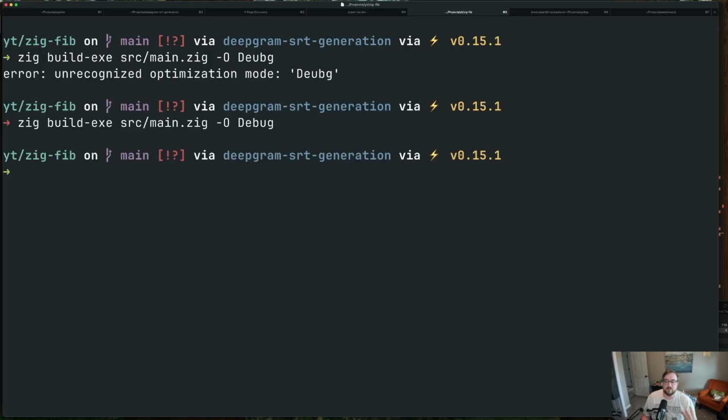There are 4 different release modes. There's Debug, ReleaseSafe, ReleaseFast, and ReleaseSmall. If you don't specify one, Debug is what you're getting. It's the default. So let's talk a little bit about the code that we're going to run through.